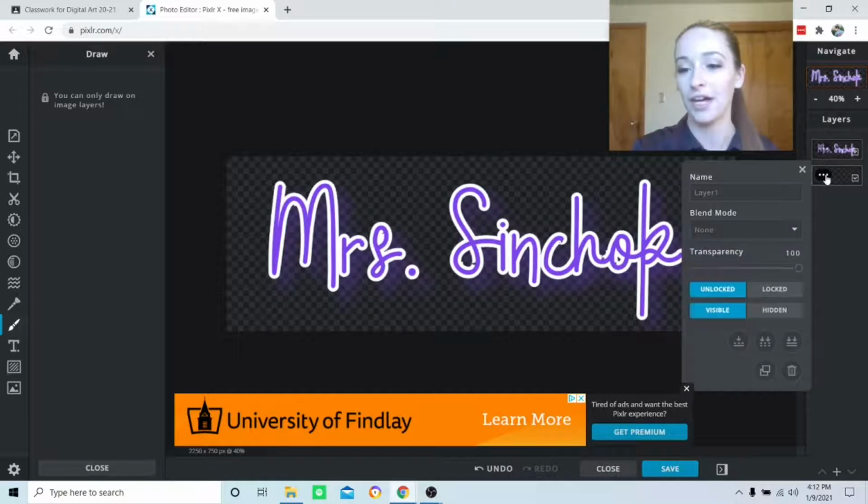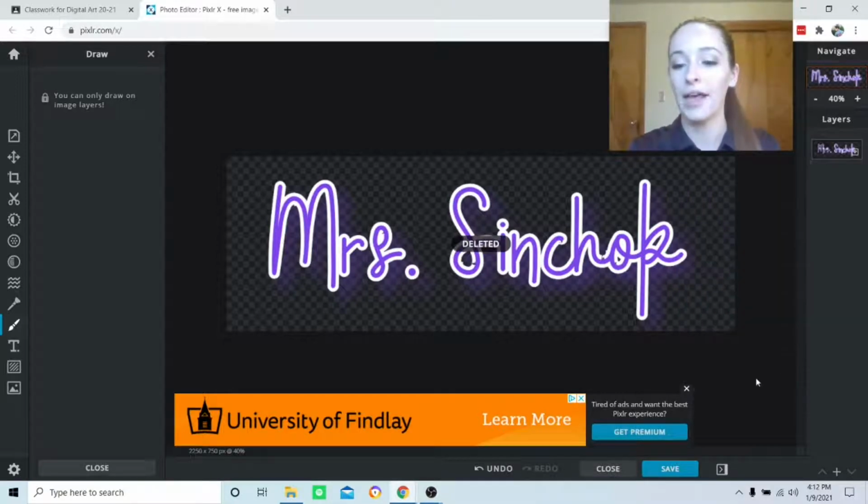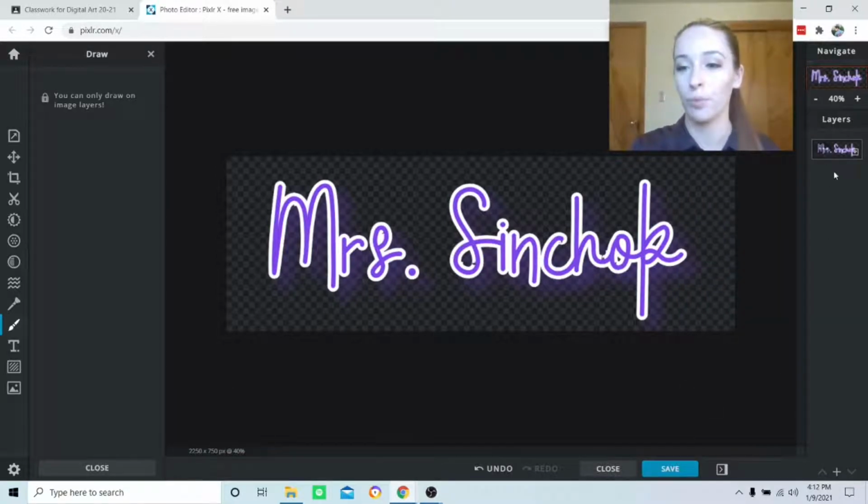You will probably have to add a new layer. So layers is something that's going to be really important to know how to do for basically every assignment we'll be doing. It's super helpful when you're making a digital artwork. So over here on the right is your layers tab.